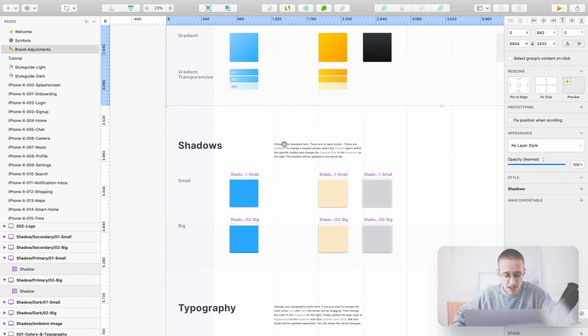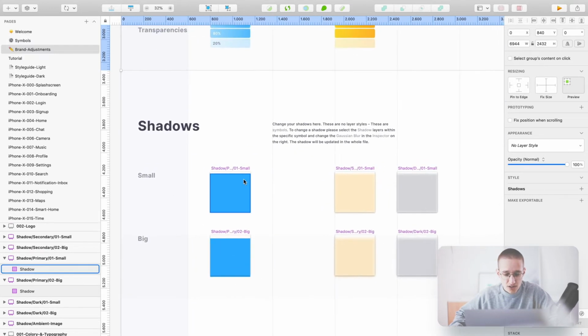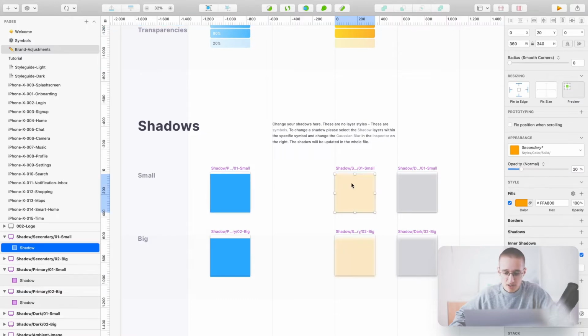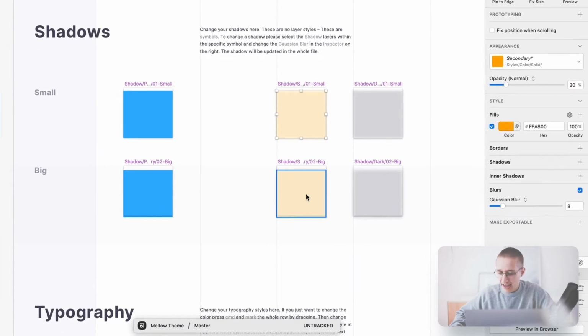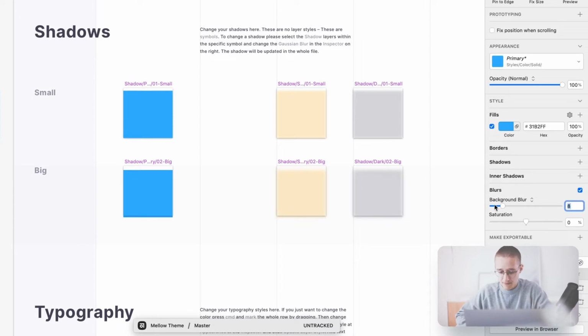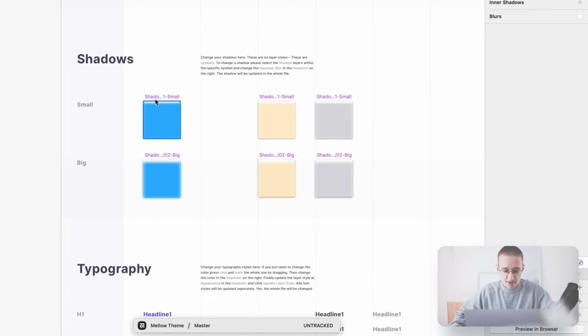So what you can see here now for the shadows, Sketch deleted the blur here, so we just have to insert them again. Let's have a look. For the small shadows it's 8 pixels, and for the big shadow it's 12 pixels. Let's adapt that quickly. So the background blur, it's a Gaussian blur, and also here 12, yes. All right.